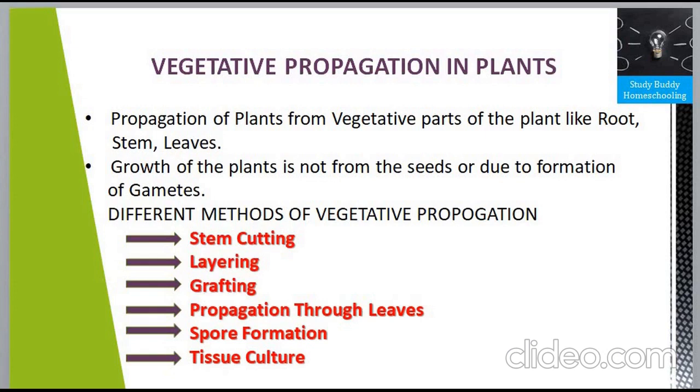In today's session, we'll be seeing vegetative propagation in plants. So what is meant by vegetative propagation in plants? When plants grow from vegetative parts of the plant like root, stem, leaves, it is known as vegetative propagation.